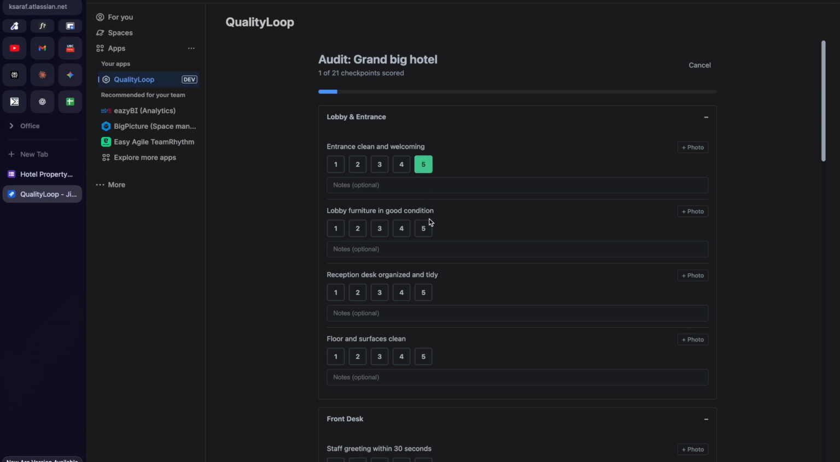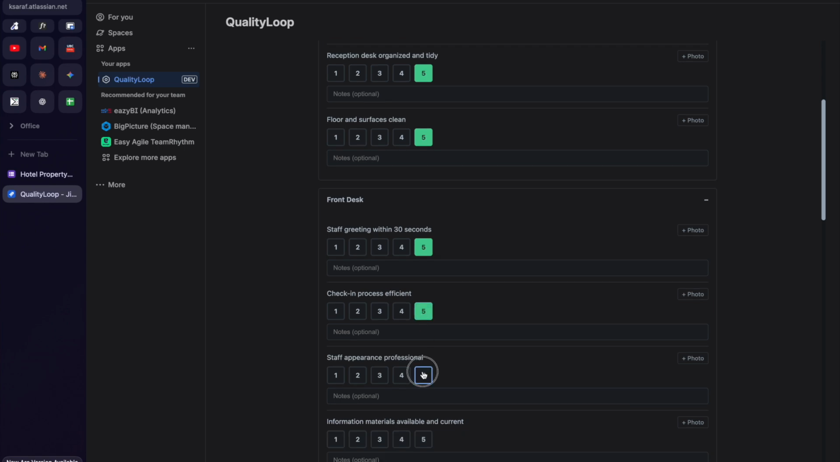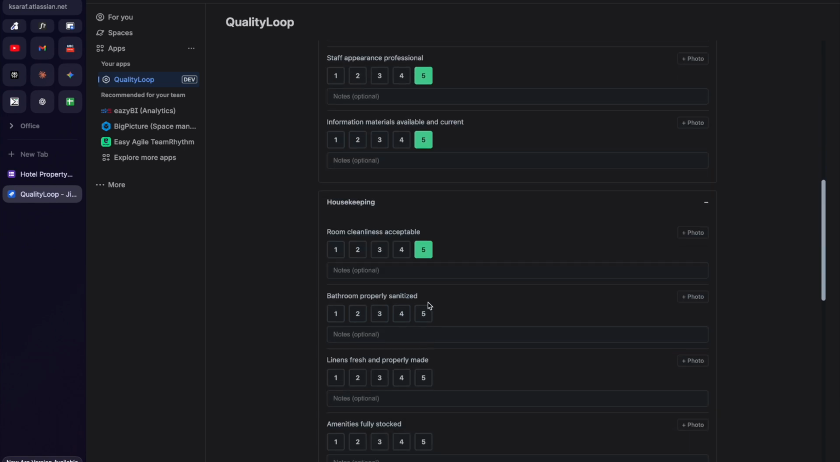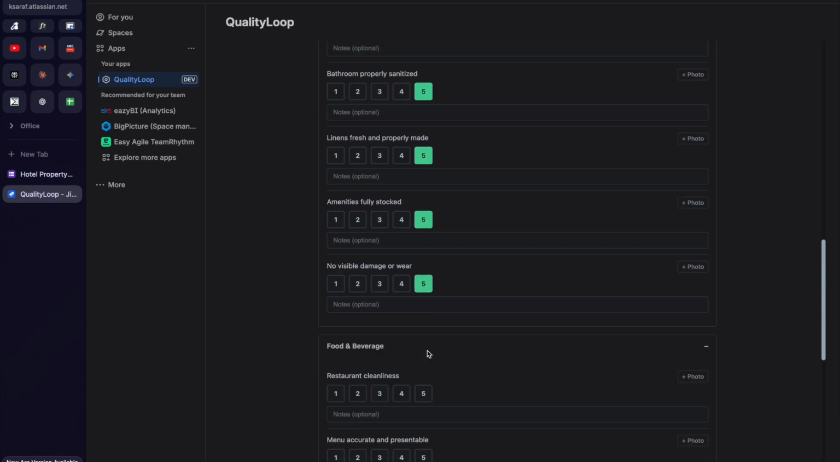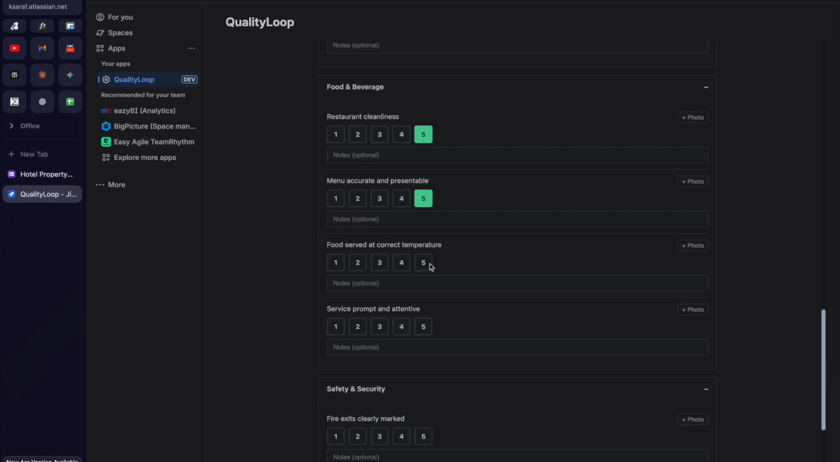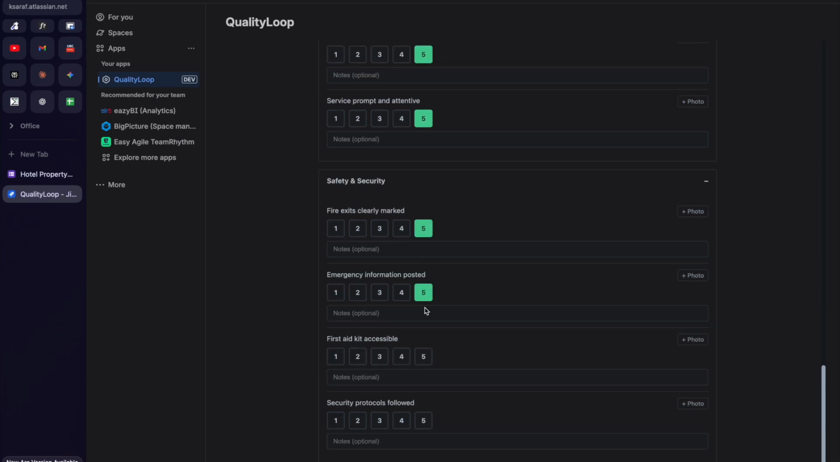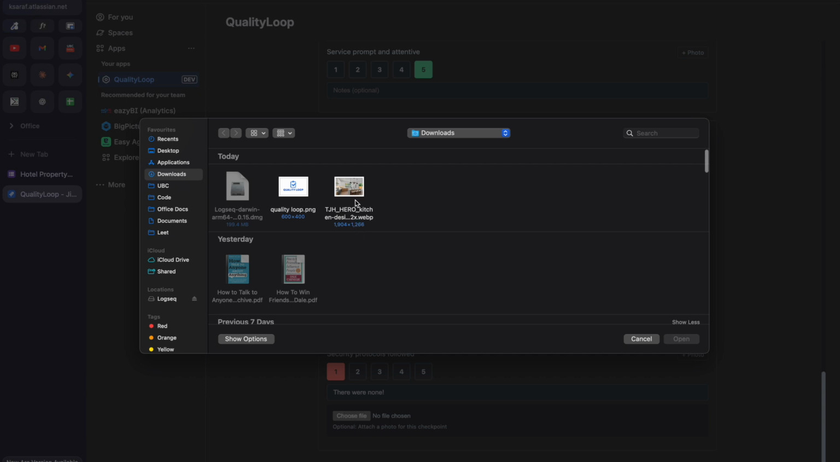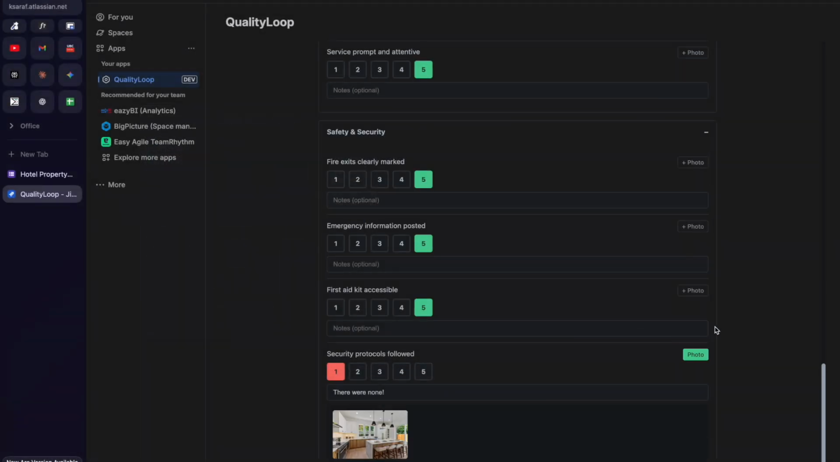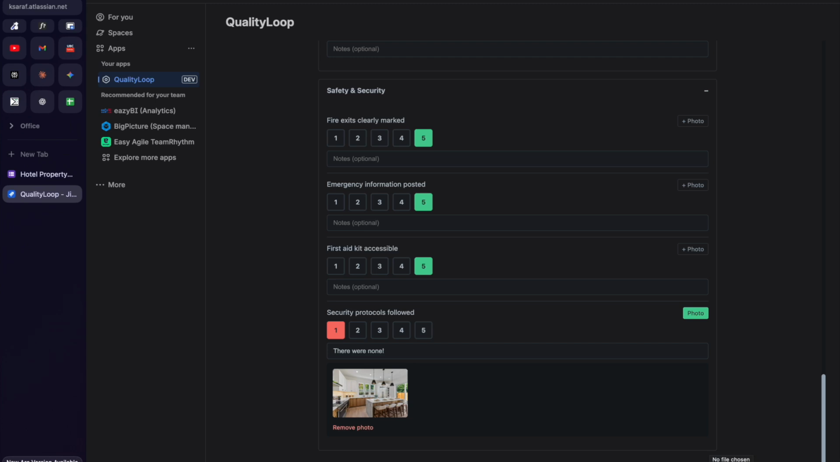So this gives us a pre-configured checklist of things that we need to audit. This is different for different types of properties. Let's just enter some random values for now. Now let's see what happens when we give a bad rating. So we can just give 1, add some notes that would be useful for the consultant to work on this and solve this problem. Add some photos as evidence of the issue. And we will complete the audit.